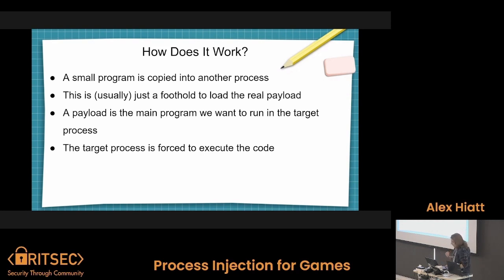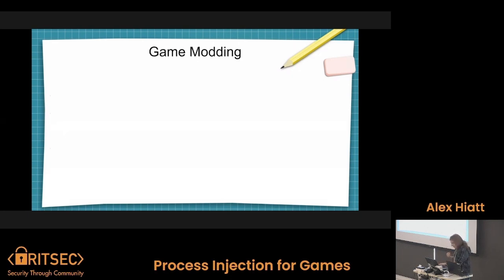You can do this with CreateRemoteThread, which is the super simple way. You can use thread hijacking. You can hijack the exception handling system, which is kind of wacky. But I'm just going to be using CreateRemoteThread because it's nice and simple and it's pretty self-explanatory.